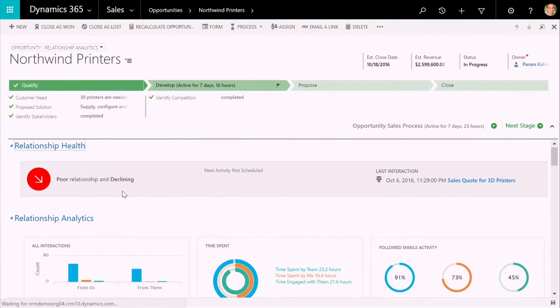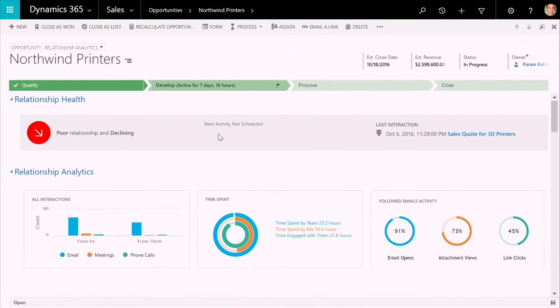So I drill onto that opportunity and start to find out more about what's happening with it. As I come in, I can very quickly see that we haven't scheduled a next touch point with this customer. My relationship health, which is measured by the number of touch points I have with these customers, is declining, and the last interaction that we had was more than a week ago. So that's already setting off some red flags for me.